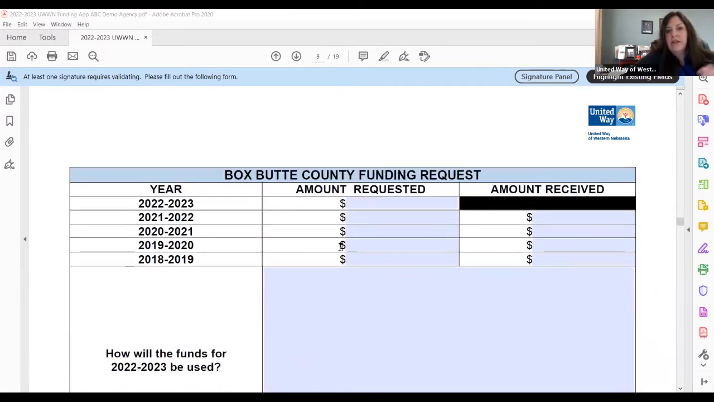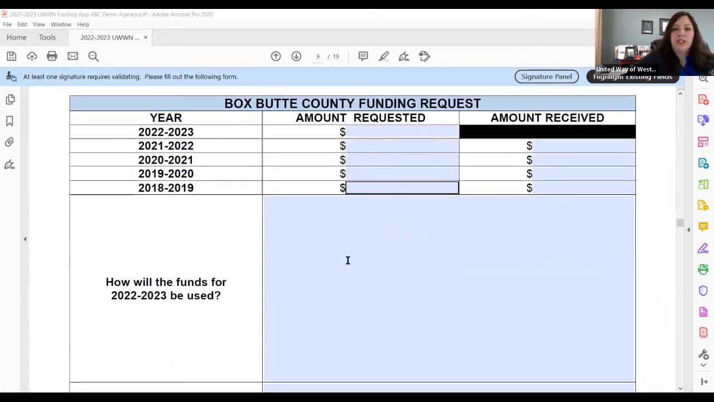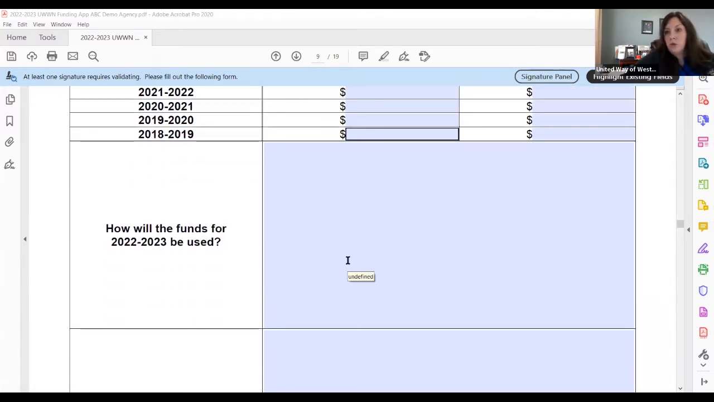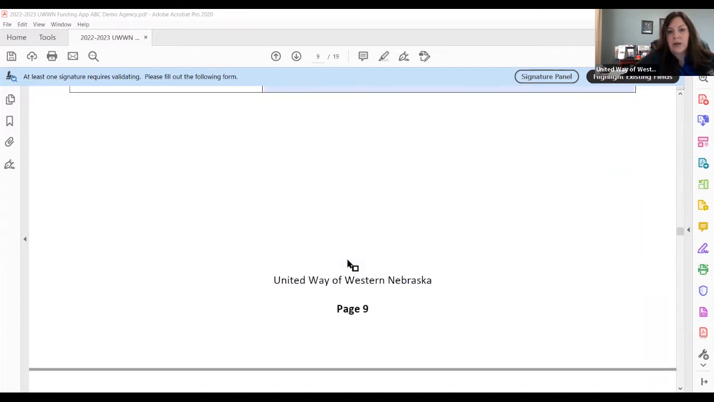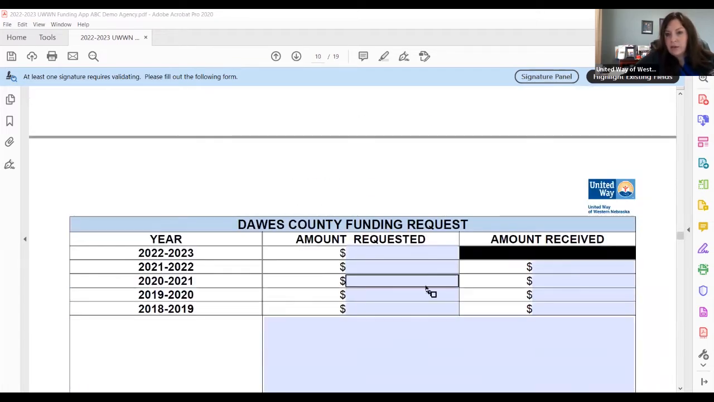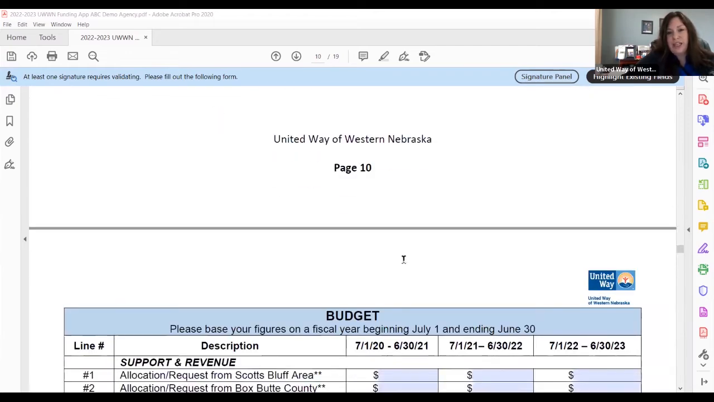And then we also have the Buccaneer County request. So agencies that are requesting from 2 or 3 of our service areas, you can do that as well. And then here's the Dawes County funding request. If you're not requesting any funds from all 3, or only one, only fill that one out. And that's perfectly fine. That is really the change.